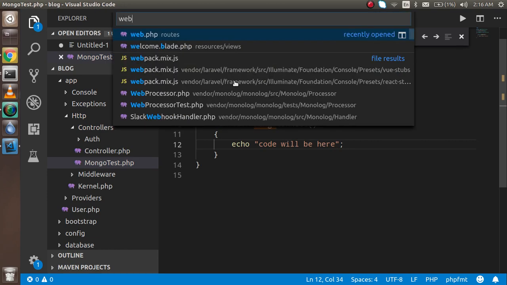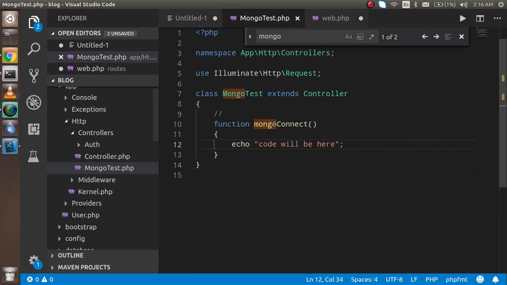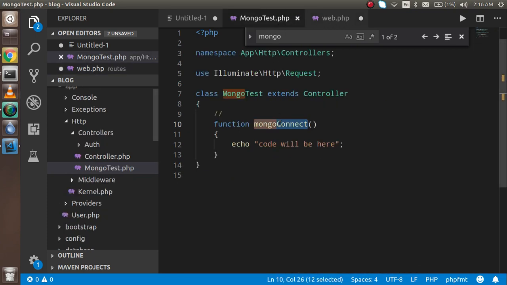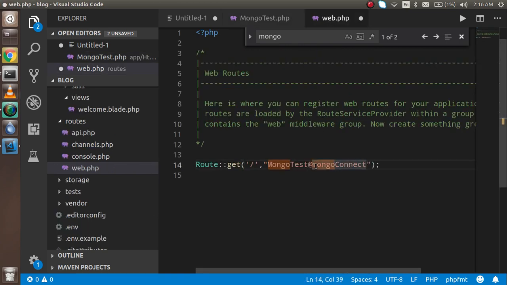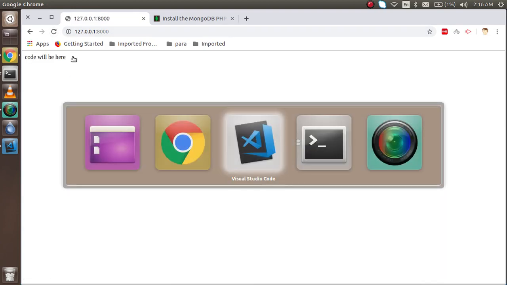Now open your web.php file. Remove the extra code for now, and here write the route for mongotest, at the rate, what is my function name, which is mongoConnect. Alright, now let's check, is it working? Okay, it's working. So now let's start with the code.